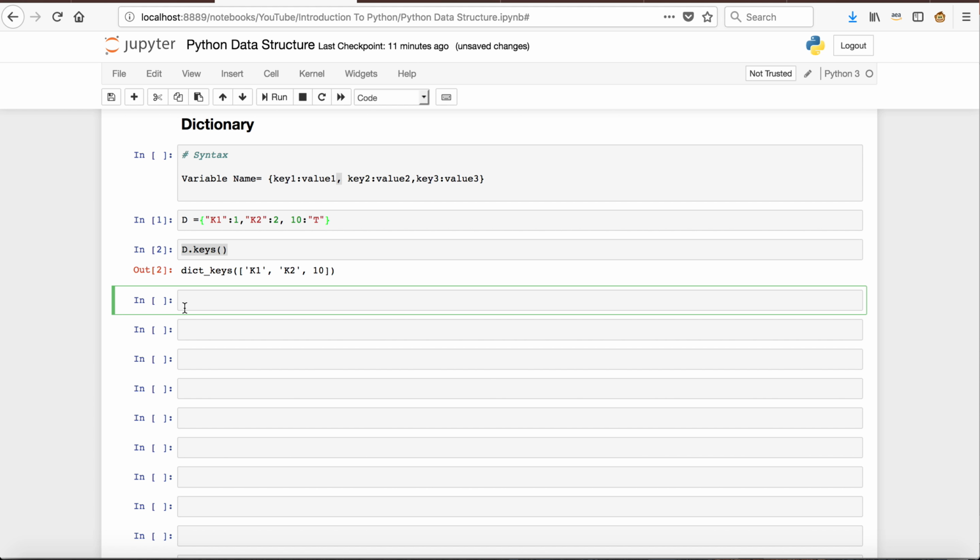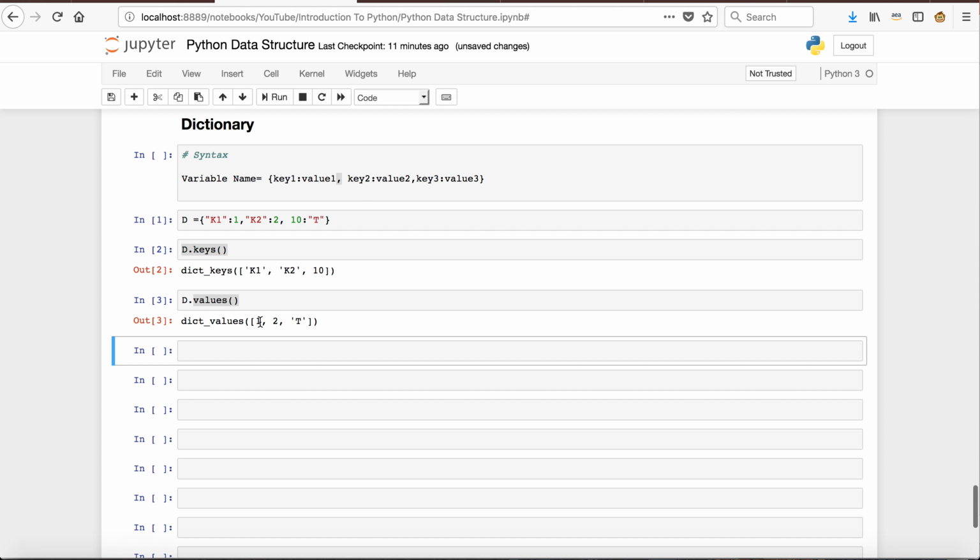If we have a dictionary and we want to display only the values inside the dictionary, in that case, we use the dictionary name with the dot operator and call the function called values. This function will display all the values in the dictionary D. Once you run this program, the Python interpreter will display the values 1, 2, and T which are present in the dictionary D.